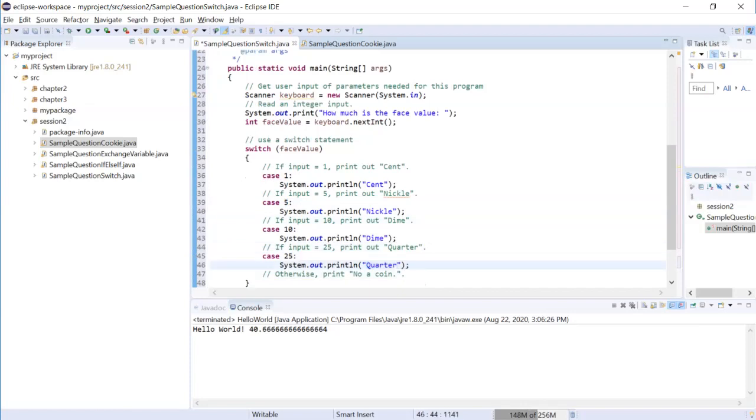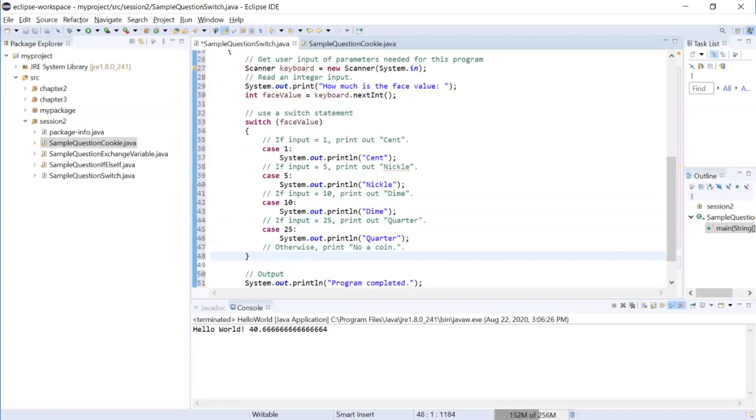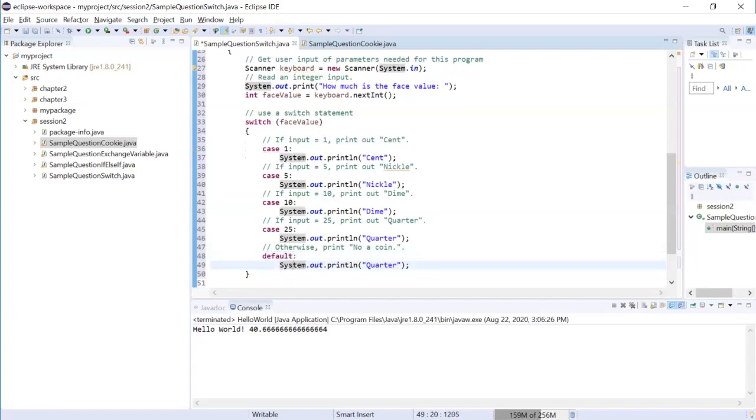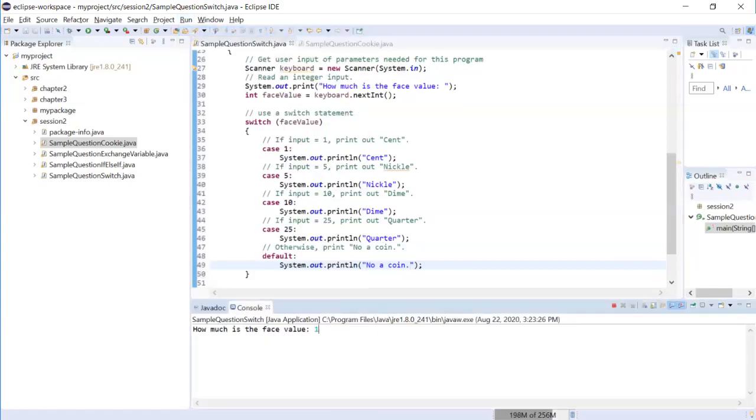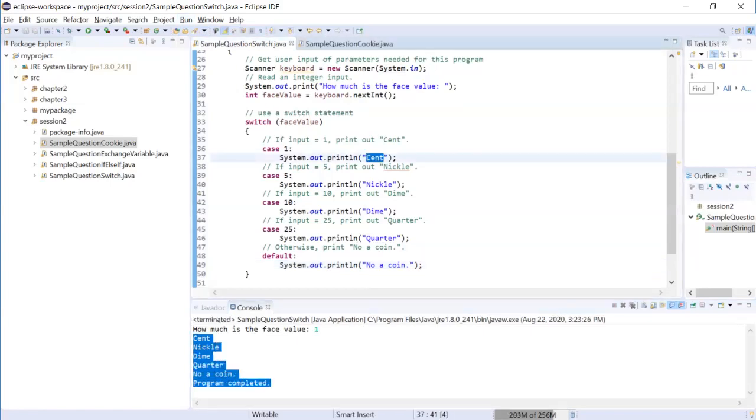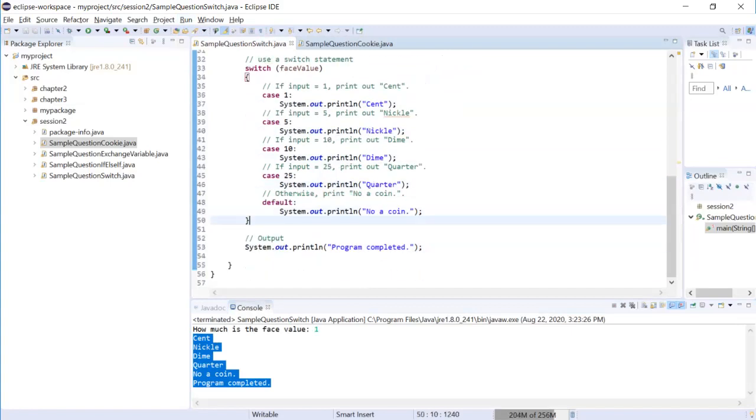And finally, of course, default. Not a coin. So we are done with this programming. Is everything correct? I think most of you should already realize something's missing, but let's run. If I put a 1 inside, what happened? Everything is printed out. Cent, nickel, dime, quarter, not a coin. And eventually we have this program completed.